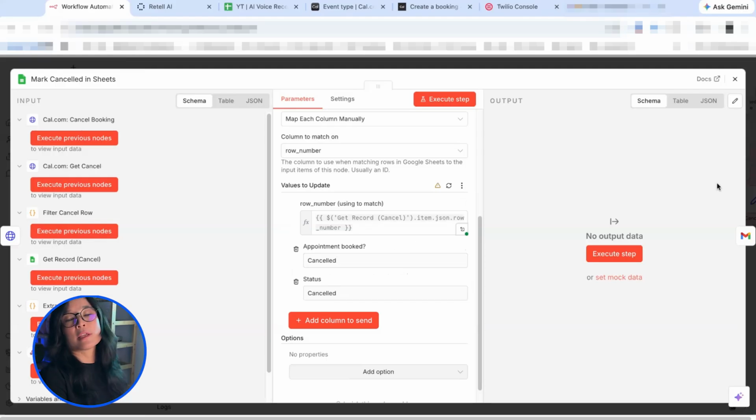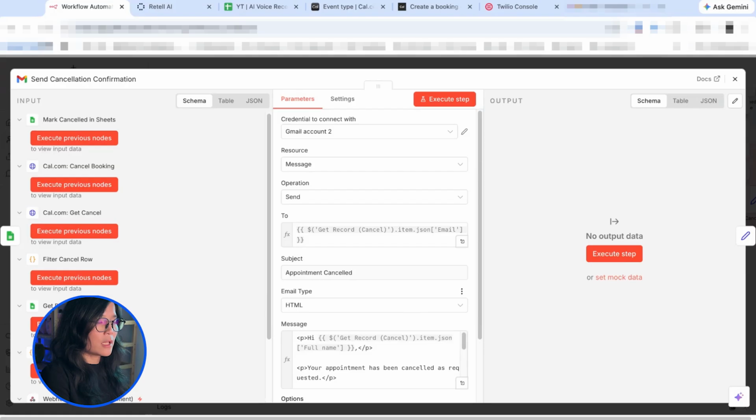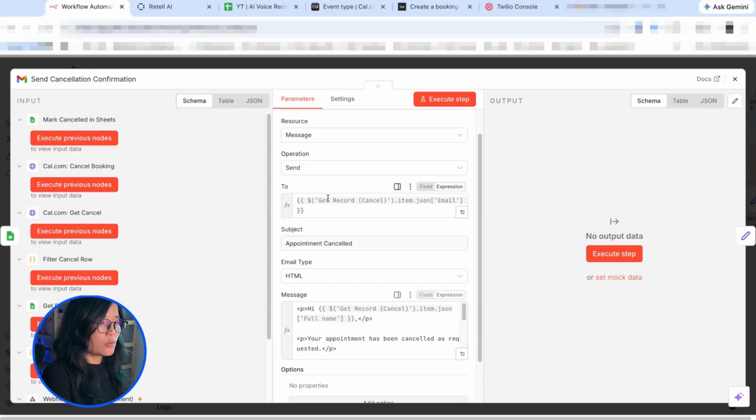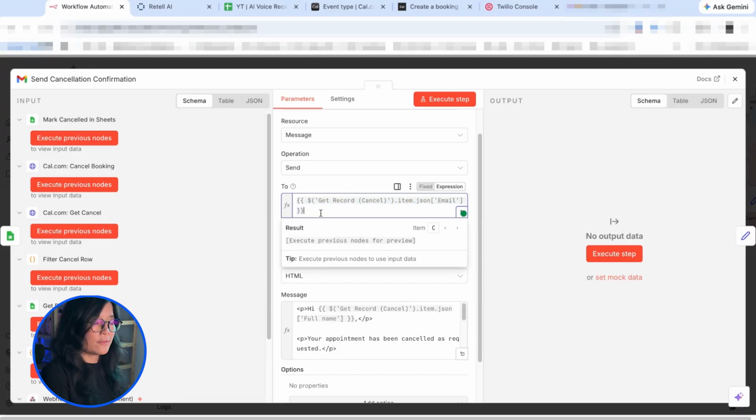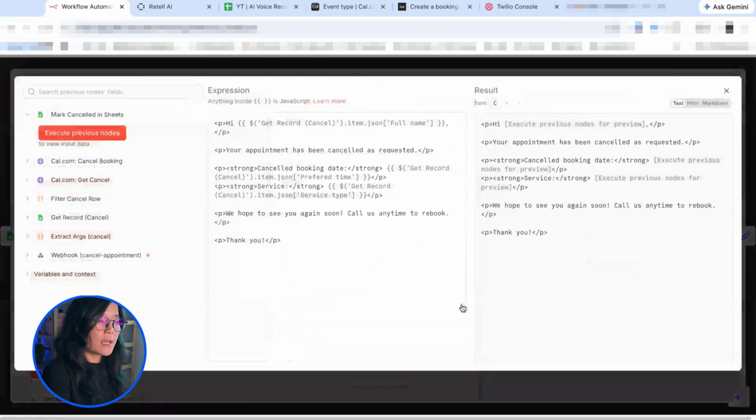We want to send that cancellation email to that client. It will be a Gmail node. Okay, connect your Gmail account, and the operation will be send. We send the email to that receiver, which is your client, and the subject will be appointment cancelled. Okay, email type HTML, and the message will be: your appointment has been cancelled as requested, along with the cancelled booking date, original date, and the service that you first requested. And the message will be, we hope to see you again, call us anytime to rebook.